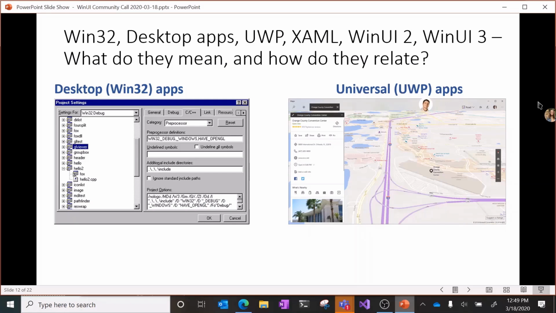Desktop apps are usually HWND based. That's the core fundamental windowing construct, and that governs how input and output works. Universal Windows Platform apps use Core Window, and they have a very different, very fundamental windowing concept, and how they handle input is different.